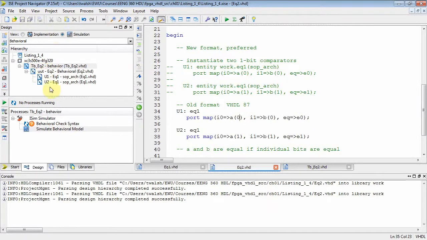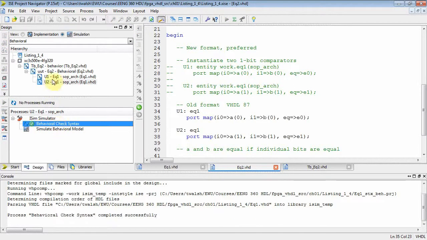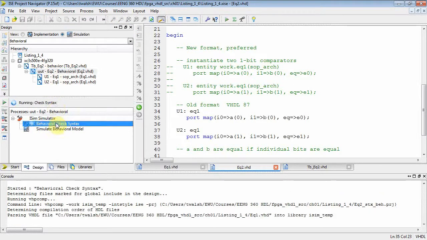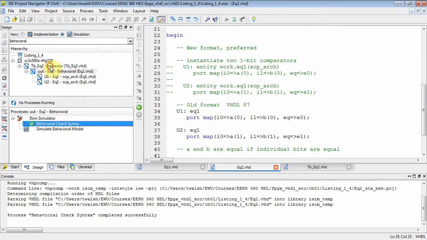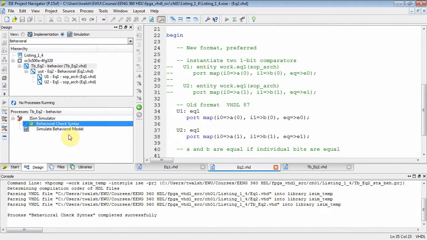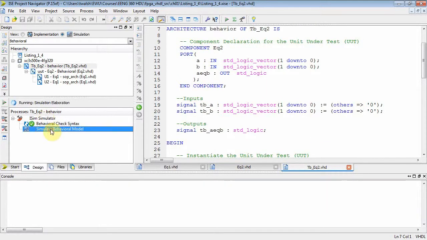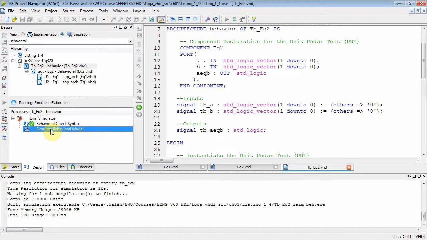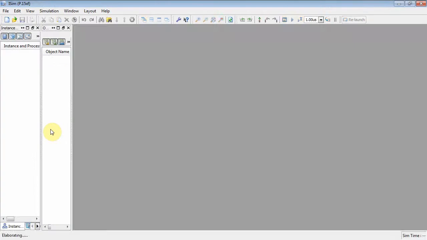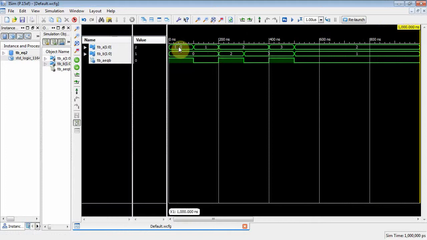So let's save that, and let's recompile EQ1, and then we'll recompile EQ2, and then I will recompile my test bench, and then I will double click my test bench and simulate it. And now if we zoom to full view, everything is as we would expect.